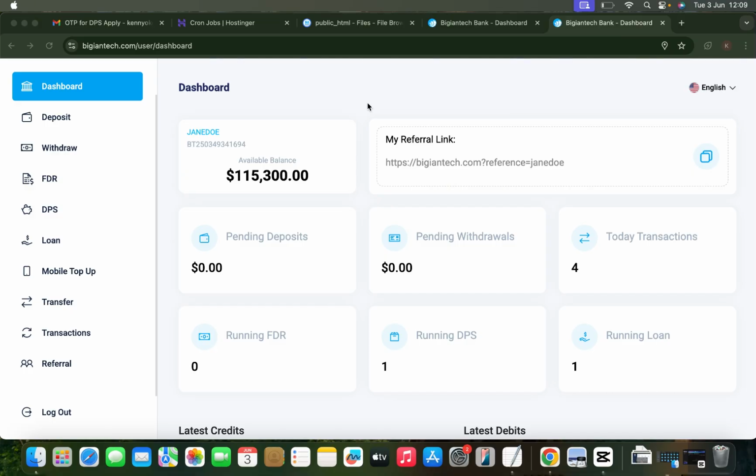In today's video is all about how to create a powerful online banking system that has loan, that has investment plan, which is DPS and FDR all together, and also has this mobile top-up section.